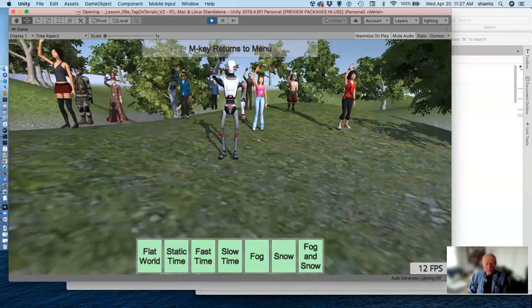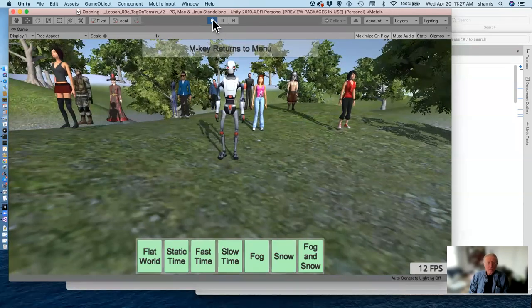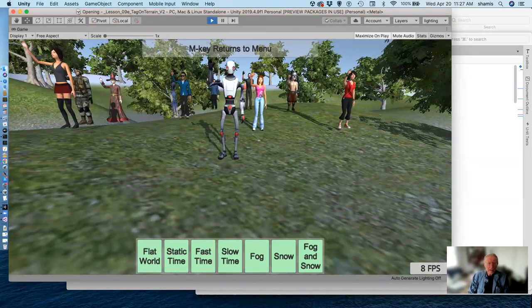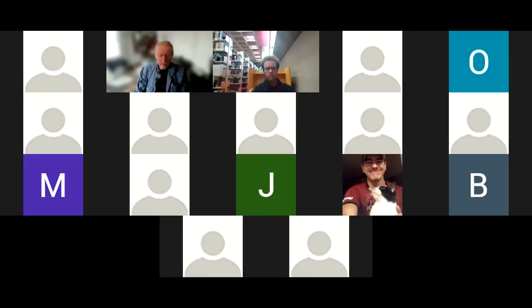So let me stop sharing here and entertain any questions about tag on terrain. And I'll remind you all to type your names in chat here. Any questions about tag on terrain?